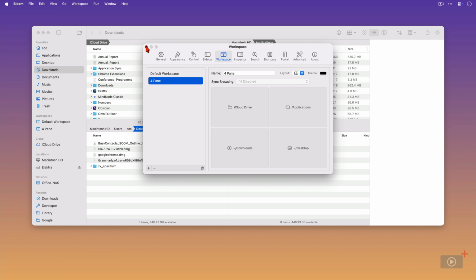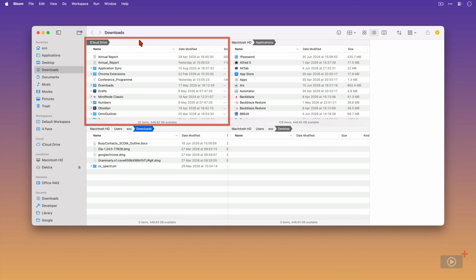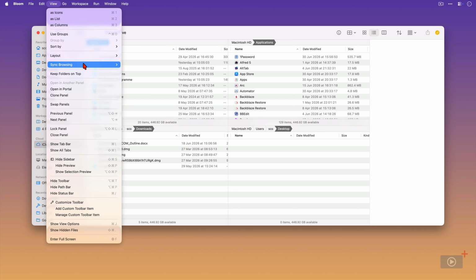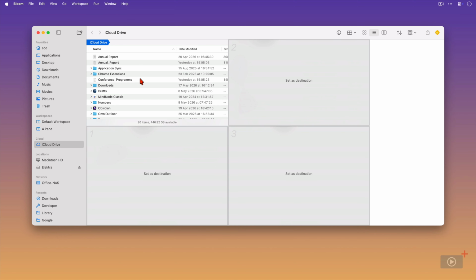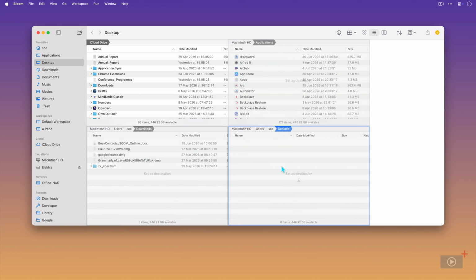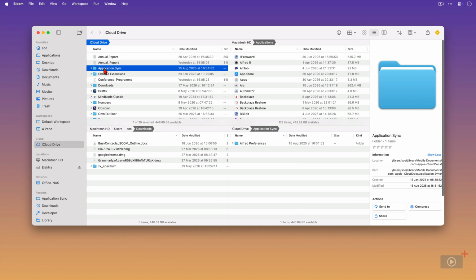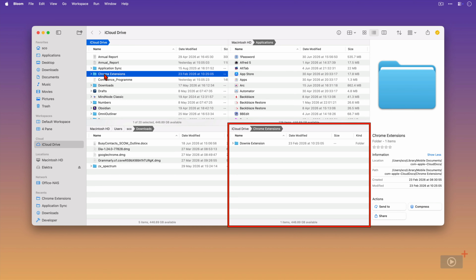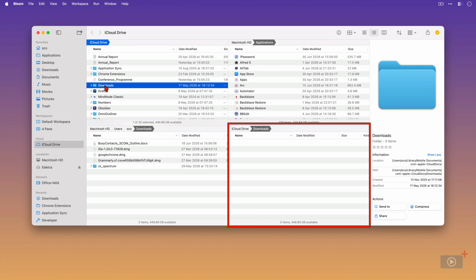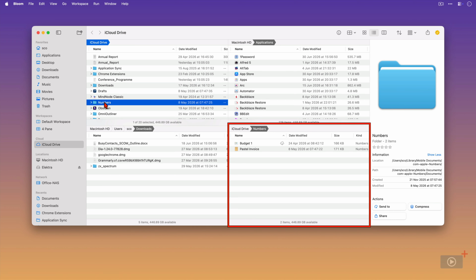Now it's much easier. Let's say I want to sync this top left-hand pane with a different one. Now I can just come up to View. And down here, we now have sync browsing in the menu bar. So I can set the destination for the current panel. I'm going to sync it with the bottom right-hand one. And with this enabled, you'll see that if I click on the application sync folder here, I can see the contents directly in the bottom right-hand panel. This is what sync browsing can do. And now it's easier to configure because we can do it from the menu.